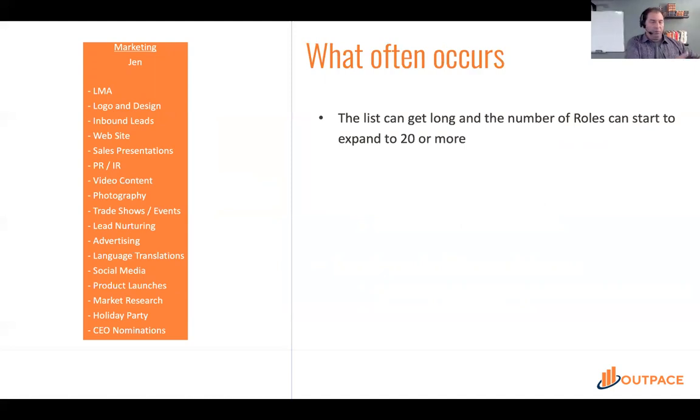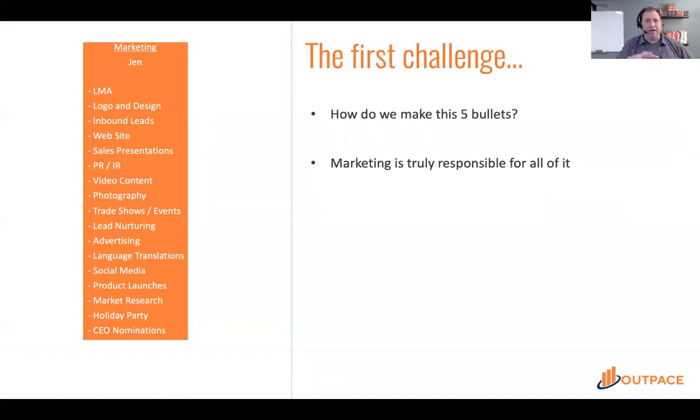This seat's responsible for a lot of stuff, and the higher up in the organization, the more stuff is in there. So this starts to become a bigger issue. How do I take all of this and make this 5 bullets? Marketing is truly responsible for all of this. Are we going to just give each one of these big category names that kind of work out in a meaningless way? Well, that's not going to be great for us either.